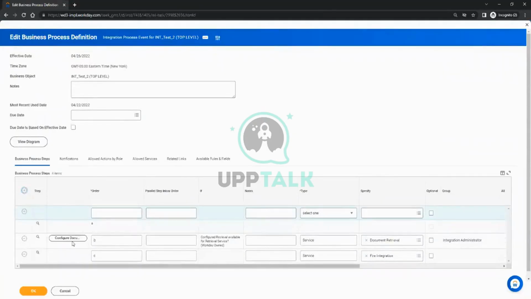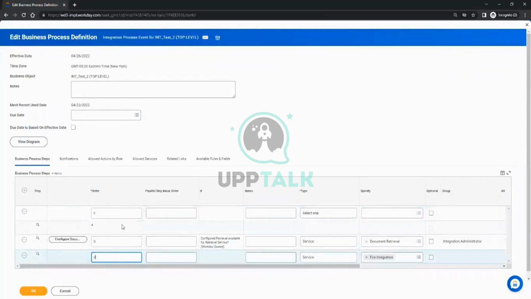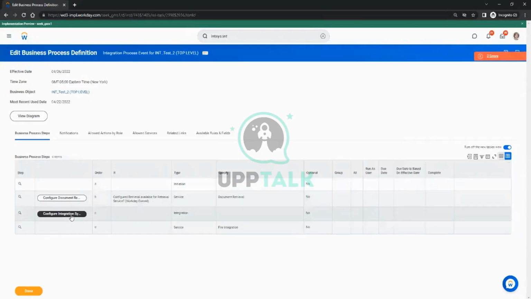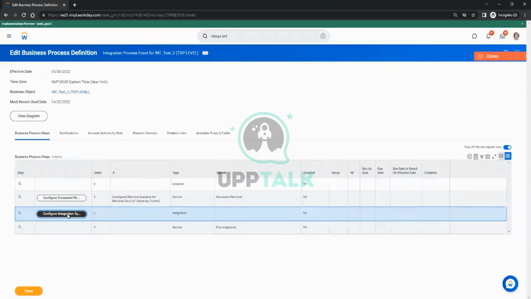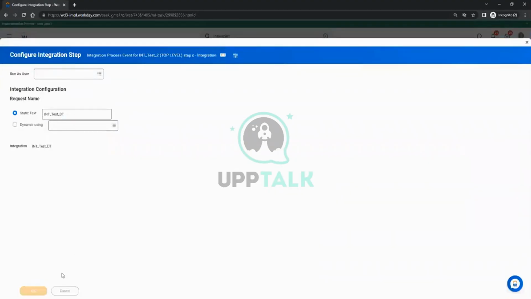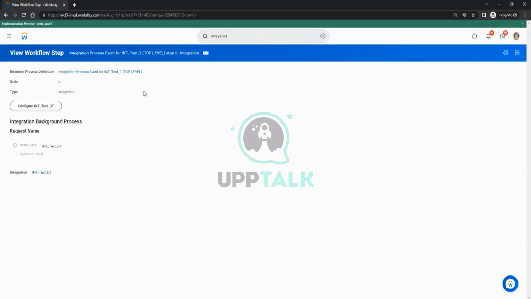A is initiate, B is document retrieval. Then we need a step C, and this will become D. C will be instead of service, now you have here an integration. And you click on. It will give an option of configure integration system. You click on this and give the name of the integration. I'm going to test DT. This is the one which we just created. And you click on. And it's done. Right.